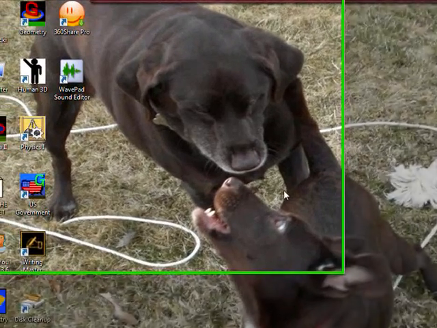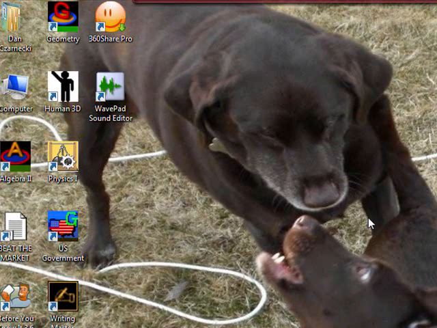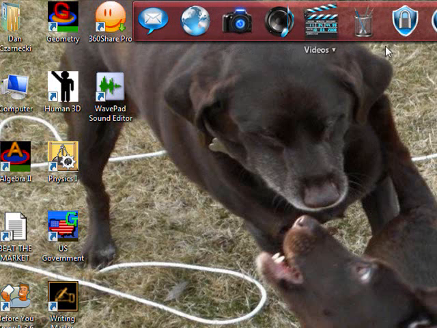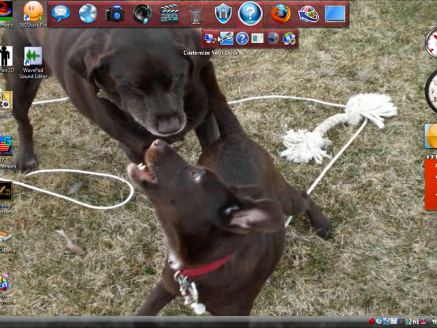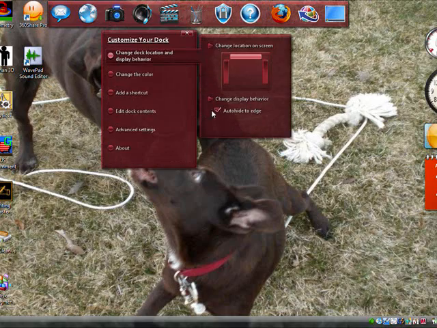So now, as you see, a little portion of the dock is up on the screen. When I move my mouse up, it goes down. I think that's pretty cool. I tried it out once, but I thought that I just wanted the dock up all the time. So I'm going to turn it off.